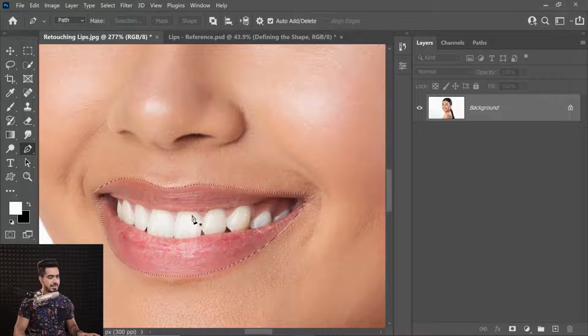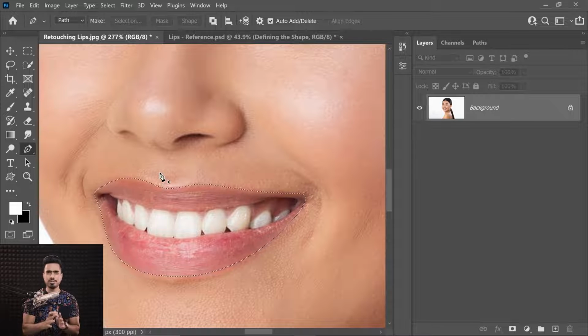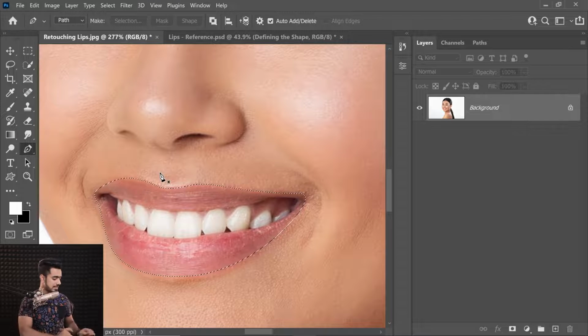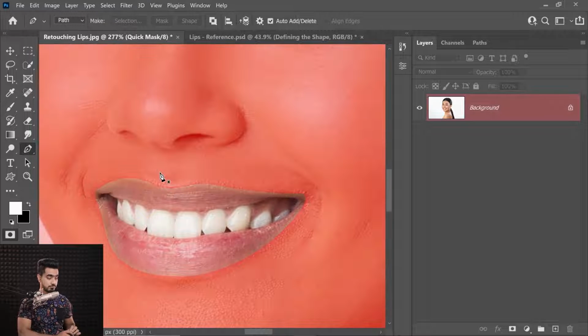Now, to look at how the feather will be in place, because right now if you apply a feather to the selection, you cannot really visualize it. To visualize it better, press Q. Okay. Now you're in the quick mask mode. Anything which is selected will be in its original color. Anything that is not selected will be in red.